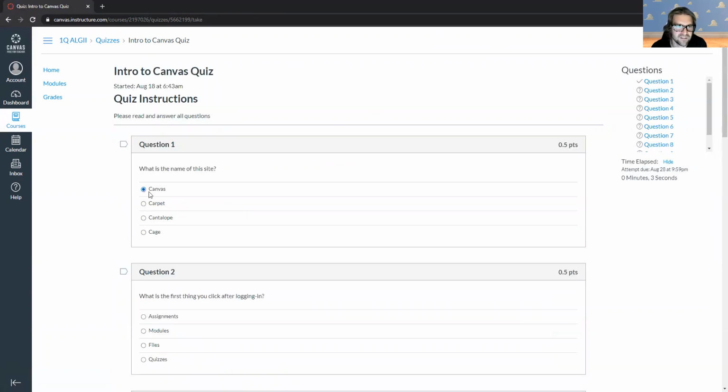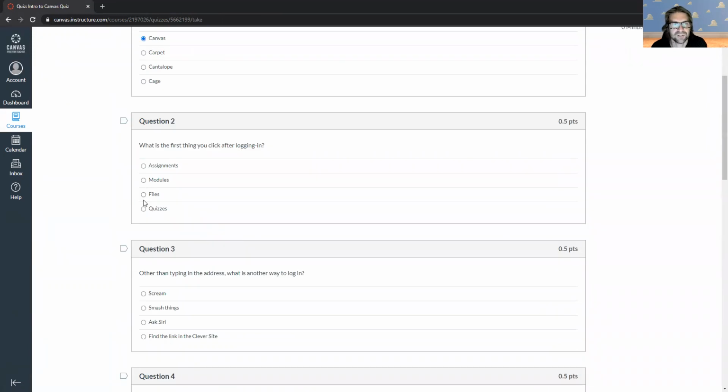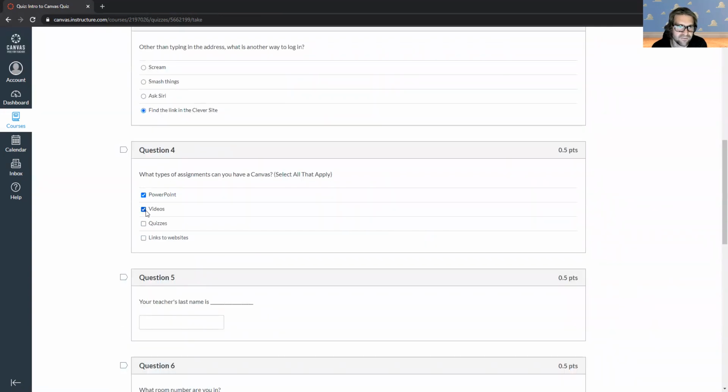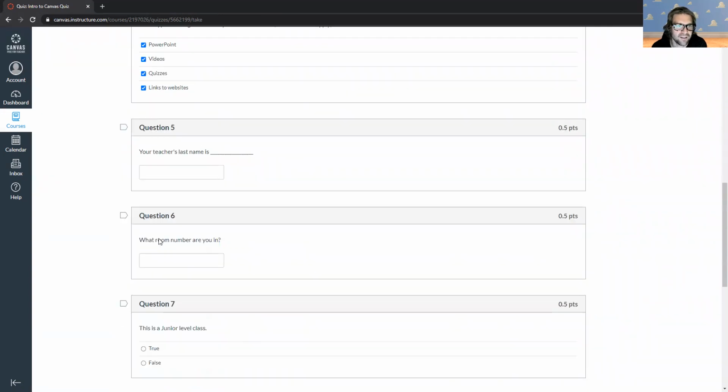All right, this is Canvas. You do have to take every question or take all the assignments all over again. We don't have the paid version at the school. We want to click modules. We want to find the link on Clever. We can find everything on Canvas.